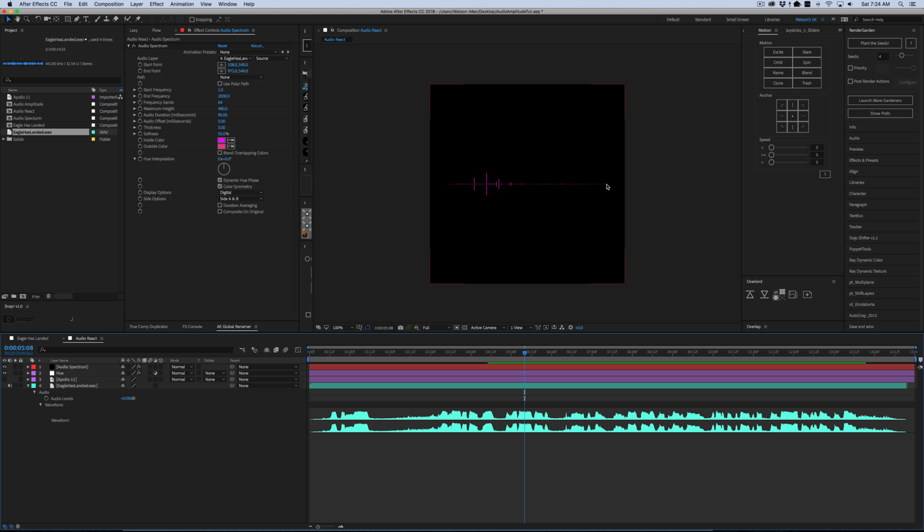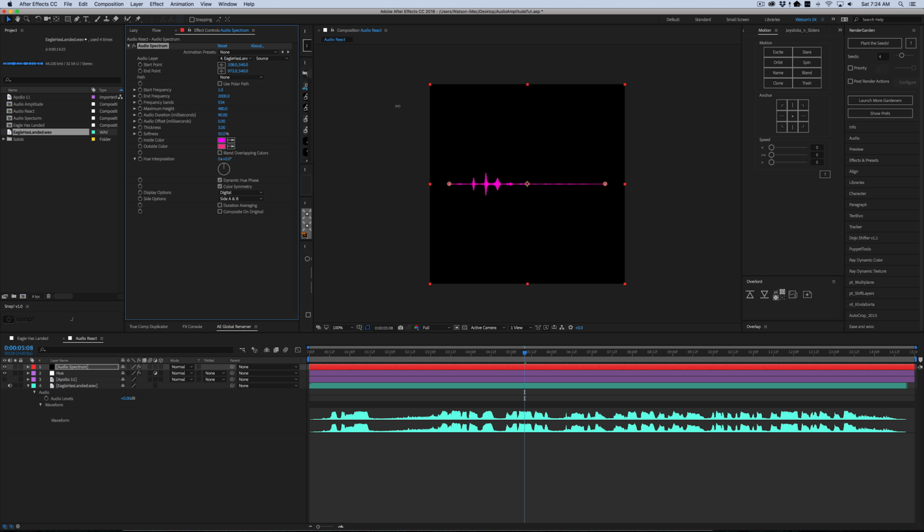Frequency bands is how many of these lines there are. You can do a lot, you can do very few. It's kind of nice. I think I'll go with about 50. Then maximum height is how high the peaks can possibly get. So I'm going to maybe crank it up to like 2000 just so I can get a really good view of this waveform.